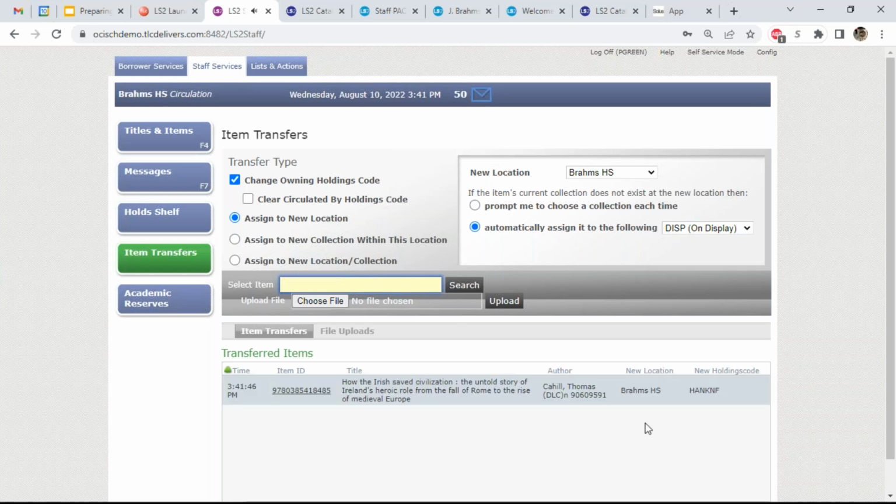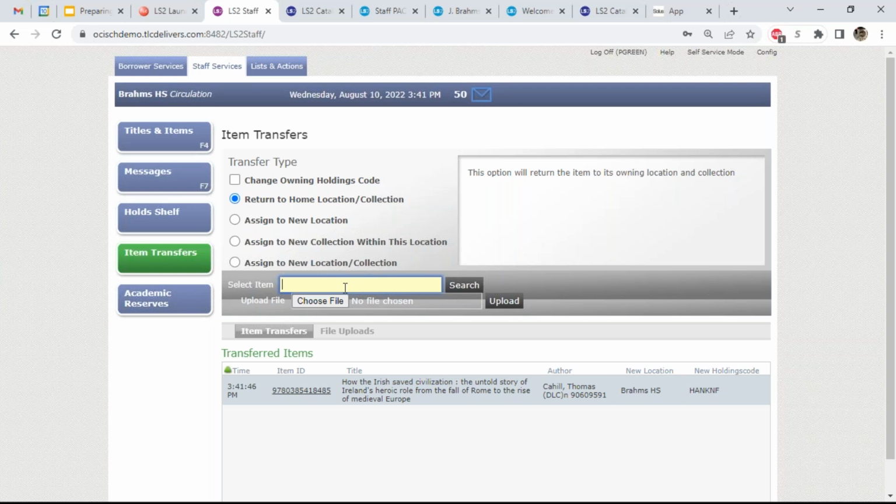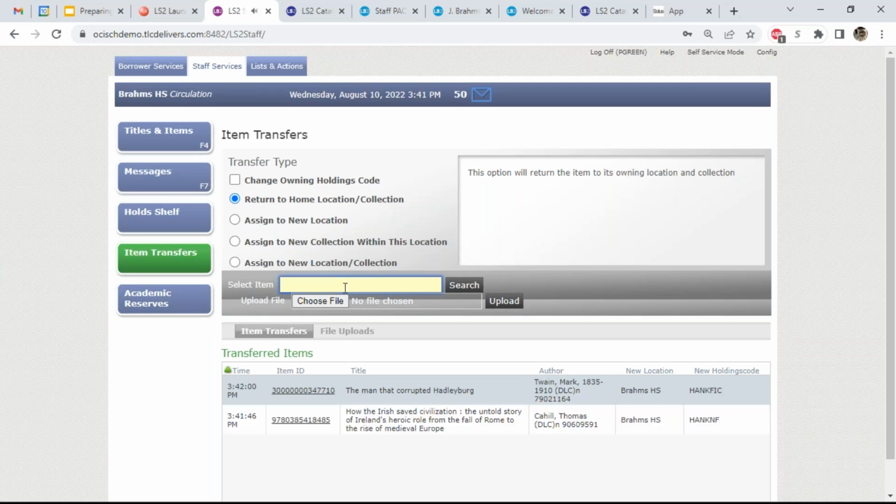And you can see that I have moved it to a new collection. When I'm ready to return them, I simply choose return to home location and collection and scan my barcode again. And you can see it's come back from this collection back to this collection. So really easy to move items. This is also handy for storage. We have schools that put items in storage. Maybe you're repainting the library, it's summertime and certain items are getting put away. We can use the storage collection to also hide them from the PAC so students aren't looking for items in storage.